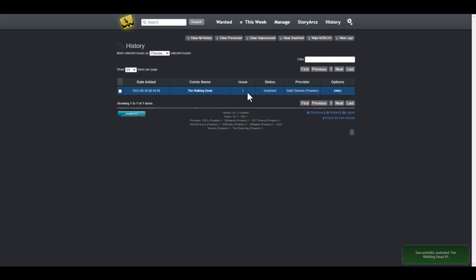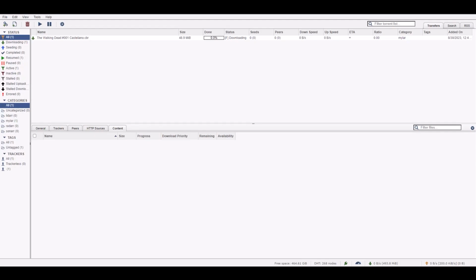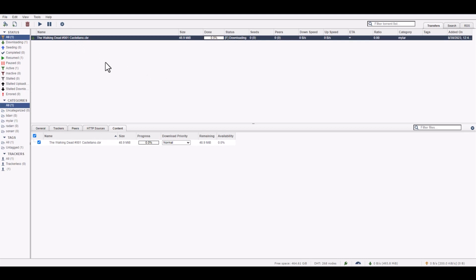There we go. It says it snatched something. It's a torrent, so we see a torrent here. It found it in Spanish, but as you can see, it works. It looks for torrents of your different comics and adds them to the queue. This one looks like it's dead basically.